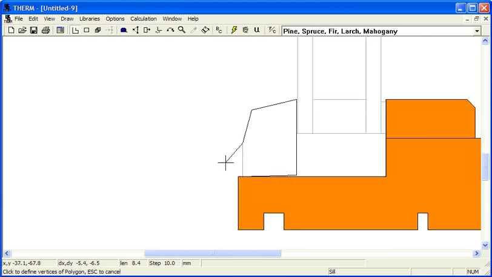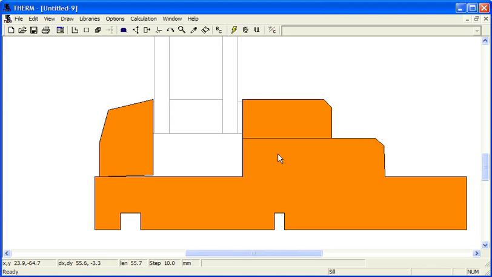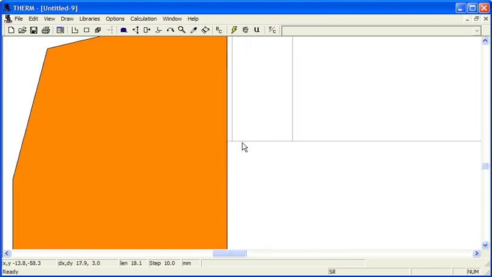And again C for close to finish up the polygon. So now we've drawn the essential parts of the frame. Now we need to look at the glazing system. And the first thing we're going to do is define where the lower left hand corner of the glazing system is going to be. And what we use for that is a locator.